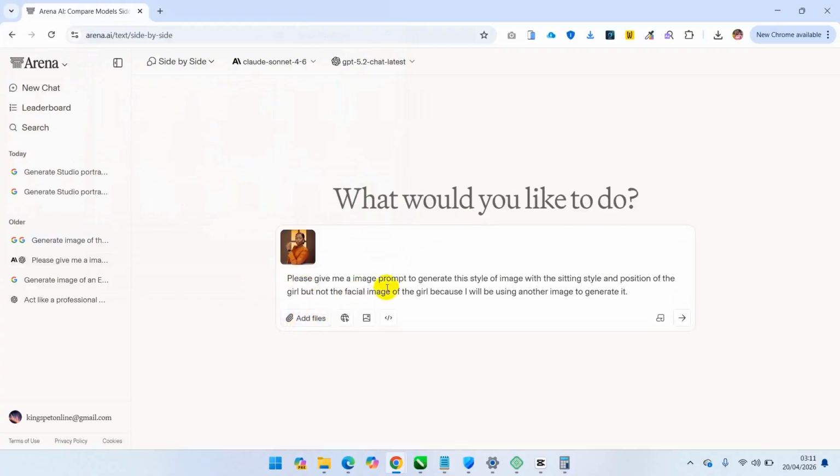Now remember, I don't know the prompt to use to get this particular image, so I'm going to tell it to give me the prompt. Give me an image prompt to generate this style of image with the certain style and position of the gear. If it is yours, you can use the face of the boy, but I went ahead to say do not copy the facial image of the girl, because I'm using another image to generate it.